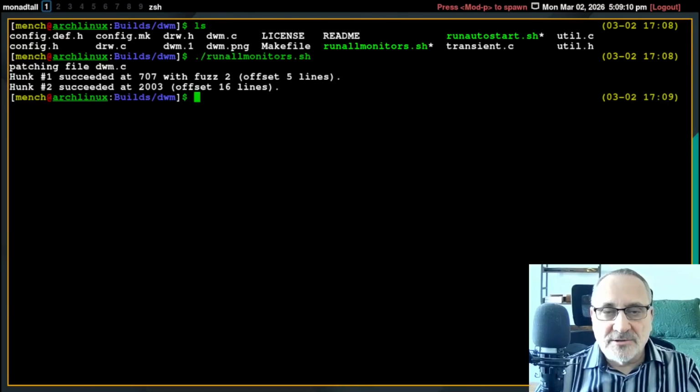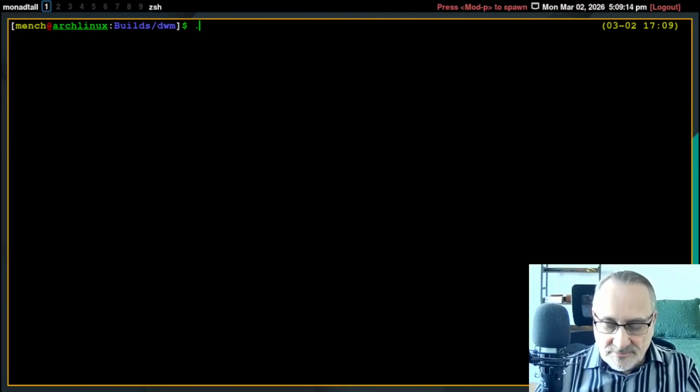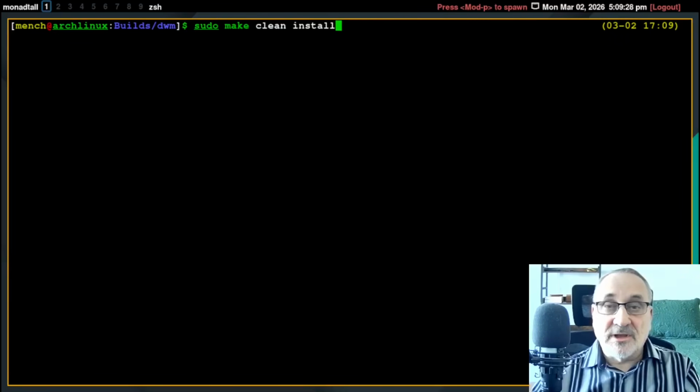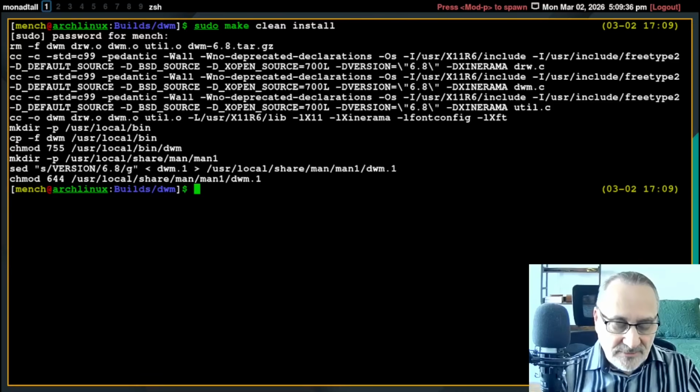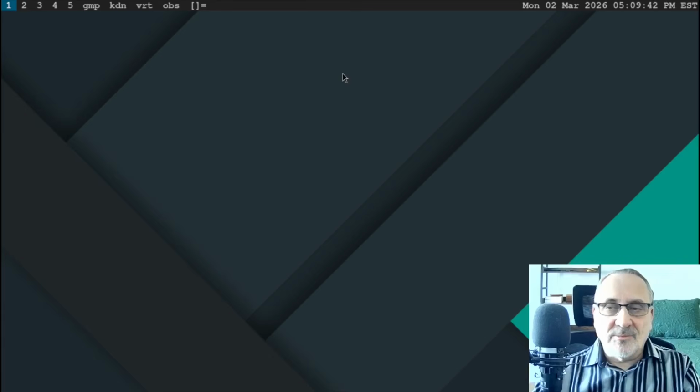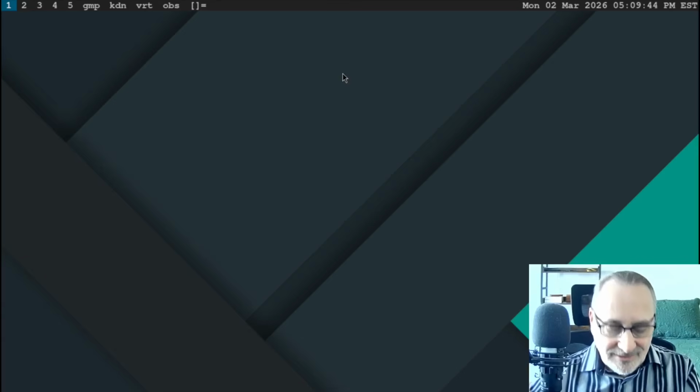So I'm going to run all monitors like that. I'm going to clear the screen. Run autostart like that. Clear the screen. And now I'm going to make a clean install. Put my password in. And now I'm going to log out of here. And now I'm going to type startx. Now we're in DWM with my configuration file.